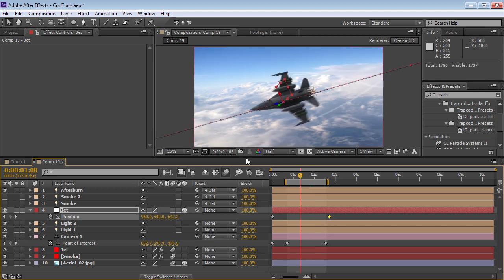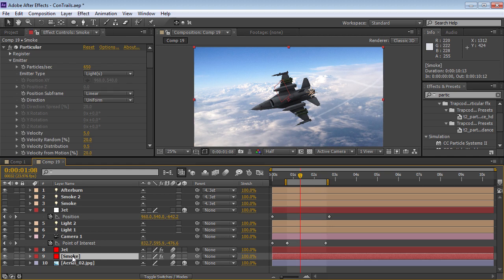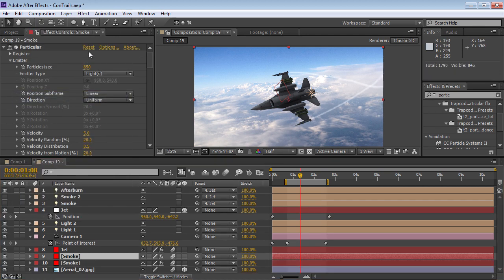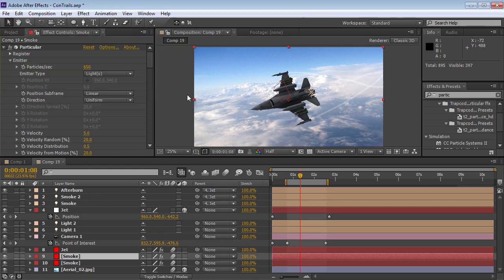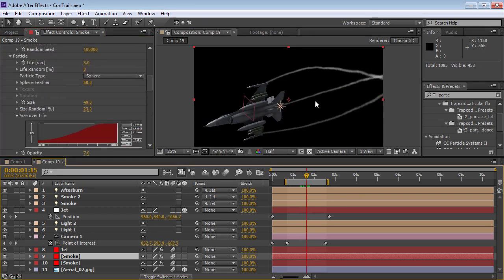Now, getting back to the primary afterburner, what we can do is take our smoke layer and duplicate it. So we'll hit Edit, Duplicate. So now if we go to the options, let's change it from smoke to afterburn. And just make sure that the names perfectly match and hit OK. And so now you can see we have smoke coming from the middle.